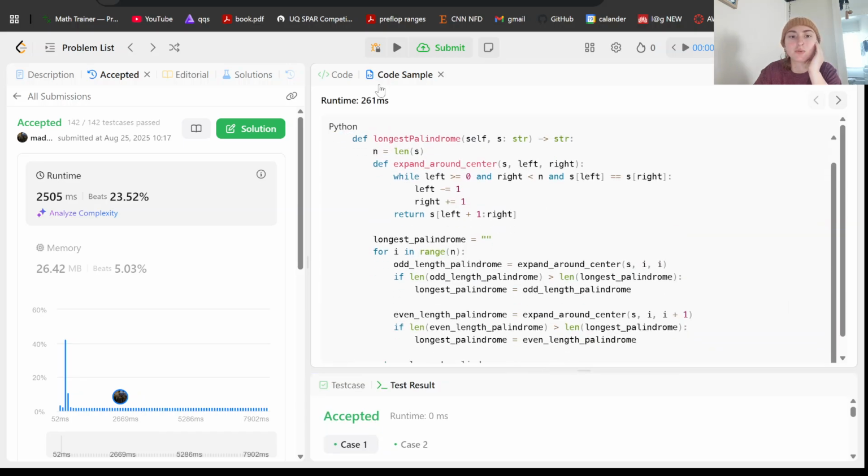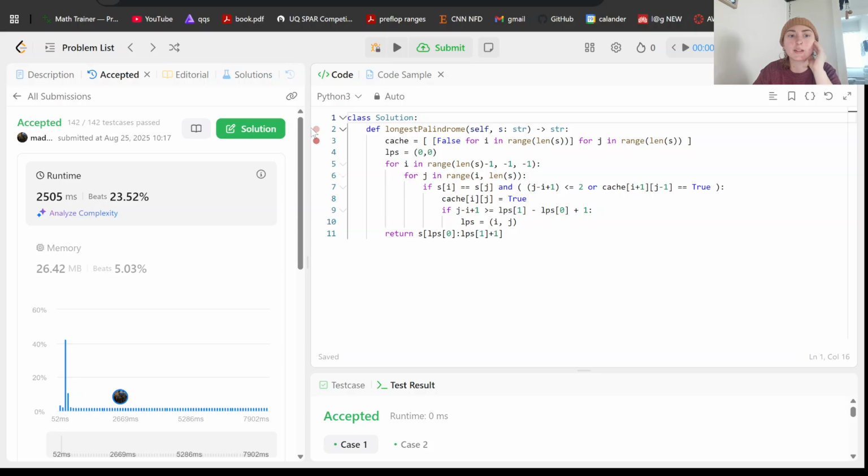Yeah, so there are faster ways to do this. There's an algorithm called Manacher's algorithm or something like that. And there's also an O(1) time complexity way to do this too. But the reason that I solved it in the dynamic programming way is because I want to practice dynamic programming, not necessarily because that's the optimal way to solve this problem.